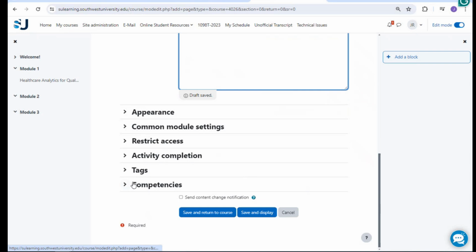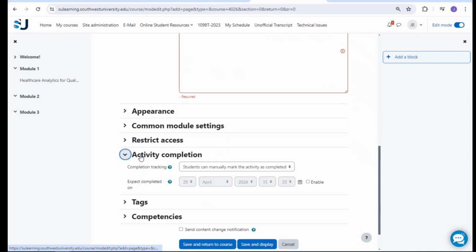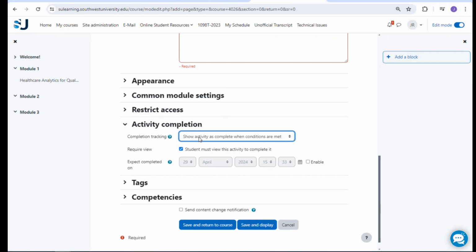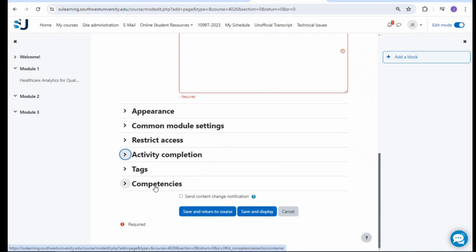The settings, you shouldn't really have to edit any of the settings. Typically, the only one I'll do is activity completion, where it shows it's complete whenever a student views it. This is just to help me track to see which students are engaging in the class and what parts of the class they're engaging with. Everything else, I'm not going to touch, and save and return to course.